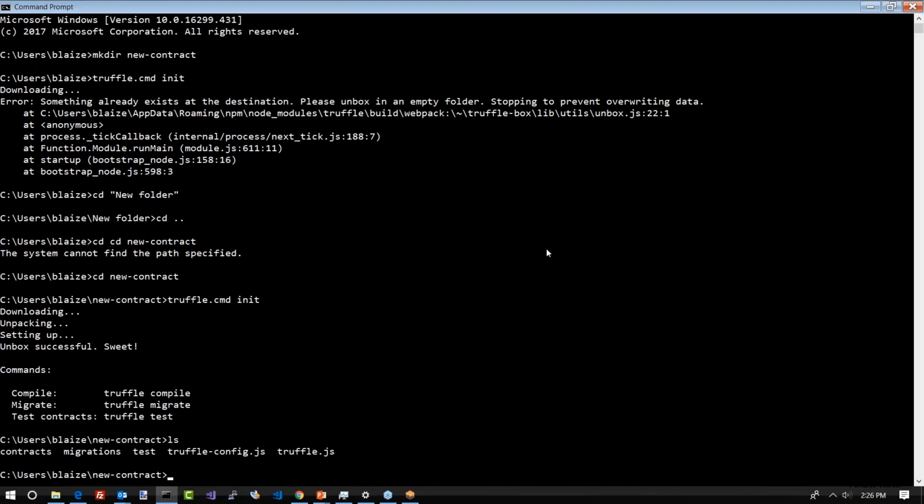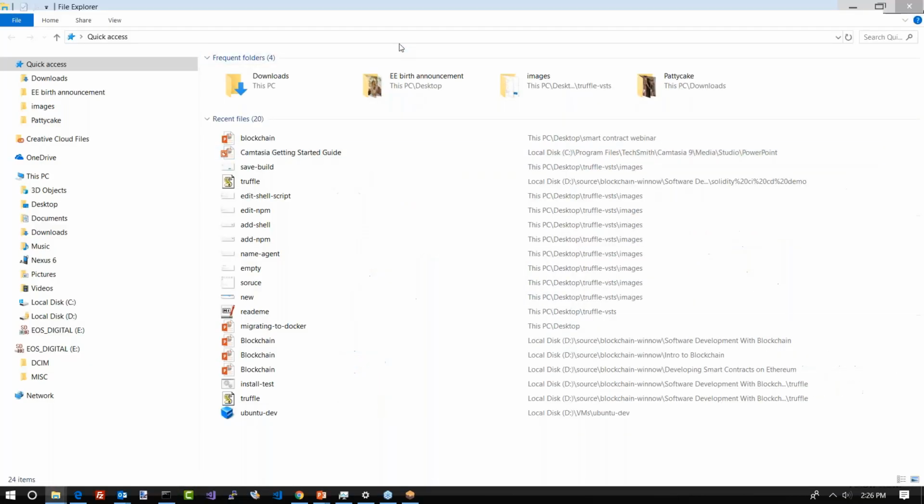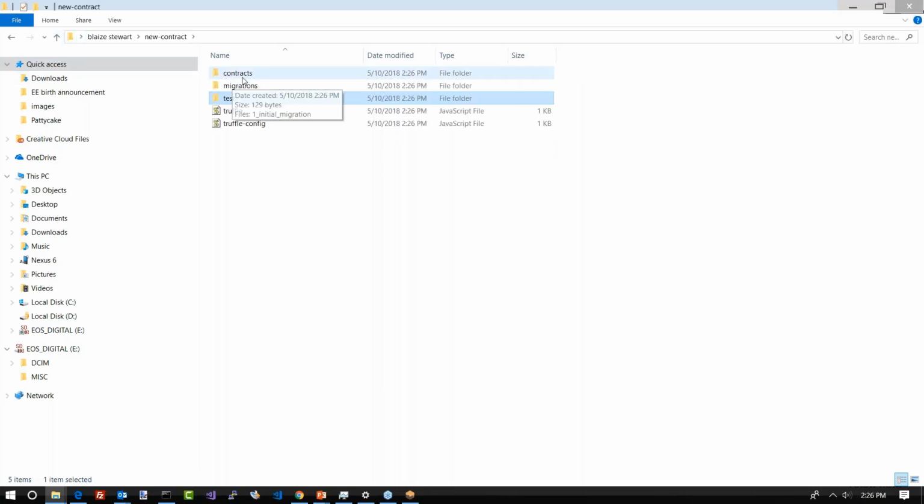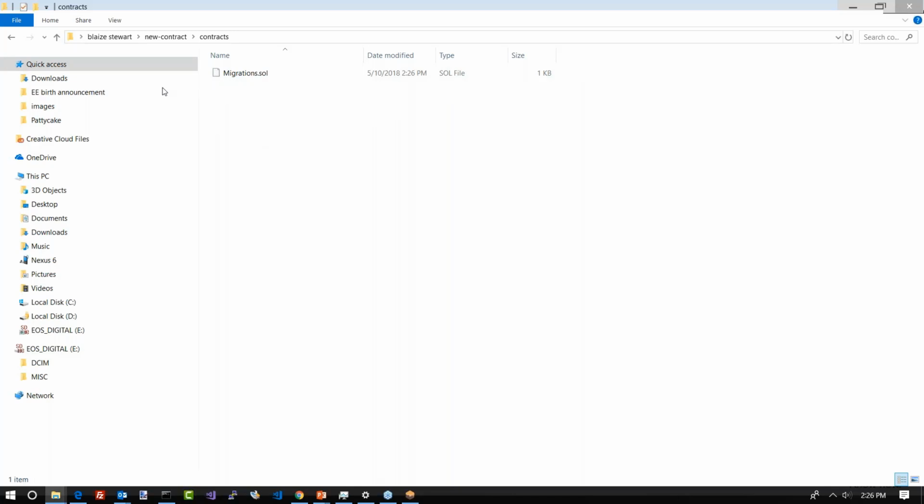So you can see here now I have several folders and files that have been created. If I open this up and explore, we can see what's in those folders. I have a migrations folder, which we'll talk about in a moment. A test folder, which is where I put my unit tests, and then a contracts folder. This is where I'd actually put the code that I was writing within my smart contract. So Truffle gives you, with just one command, the framework that you need to start developing with these smart contracts. This is a very easy to use tool.